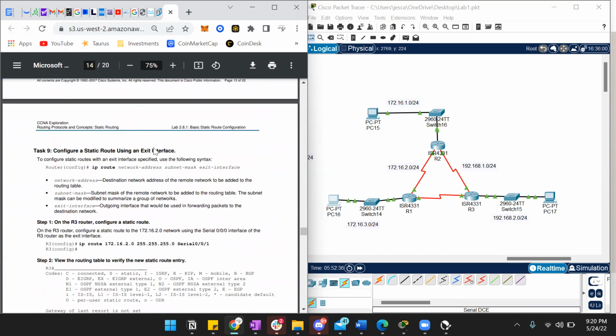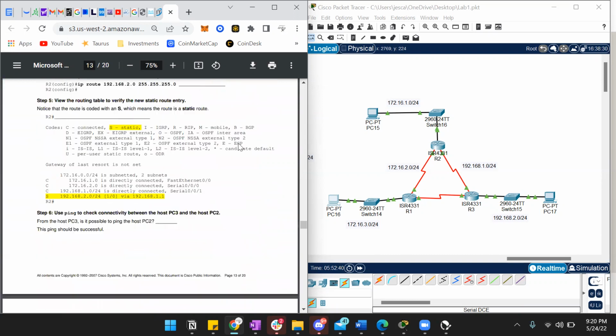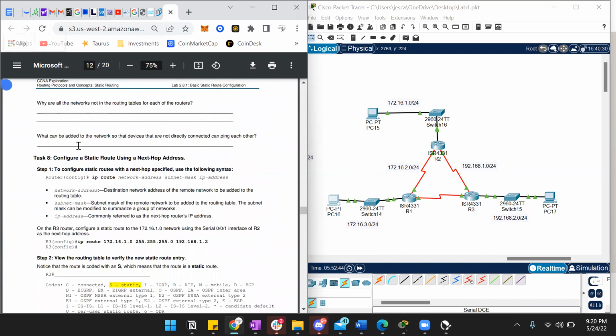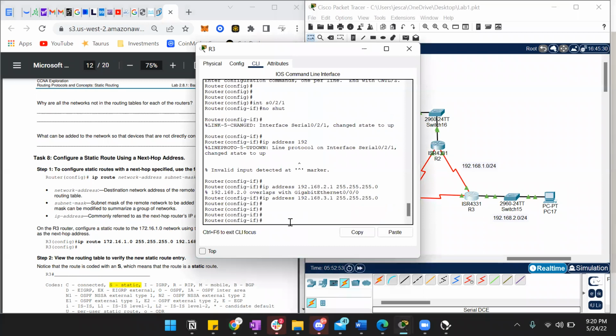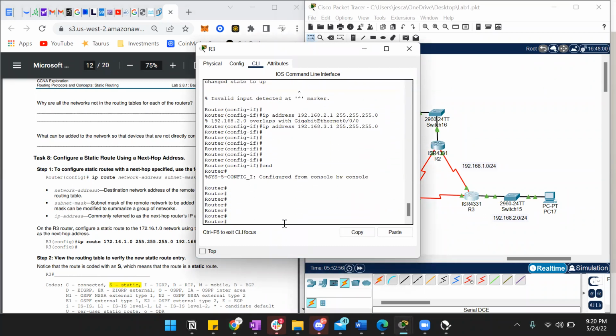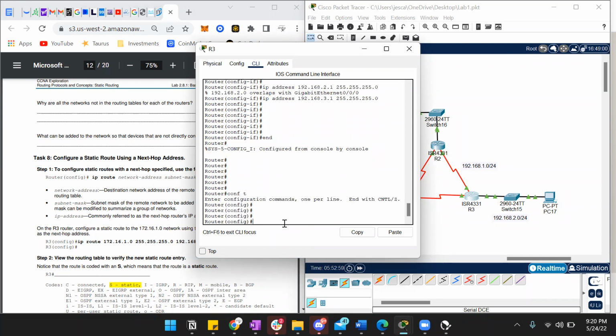Configure a static route using an exit interface. No, we don't want to use exit interface. Here we go. Configure a static route using next hop address. So what router do we want to go into? Let's go into router 3 and let's end. Okay. So now we have to get into the config terminal, conft.